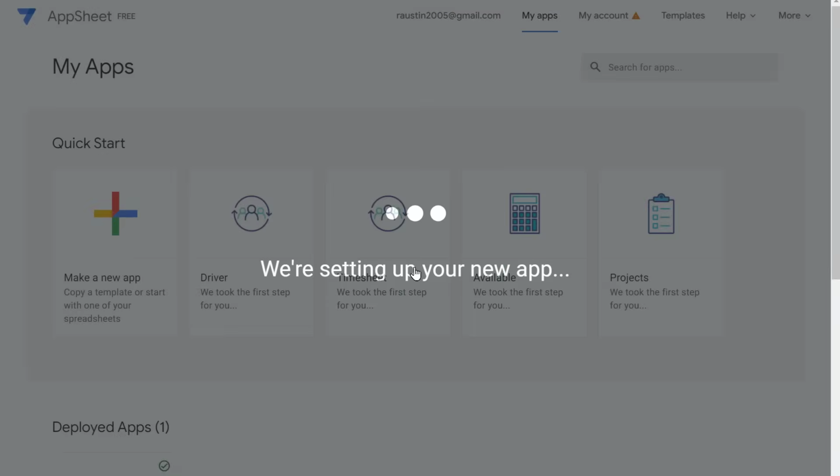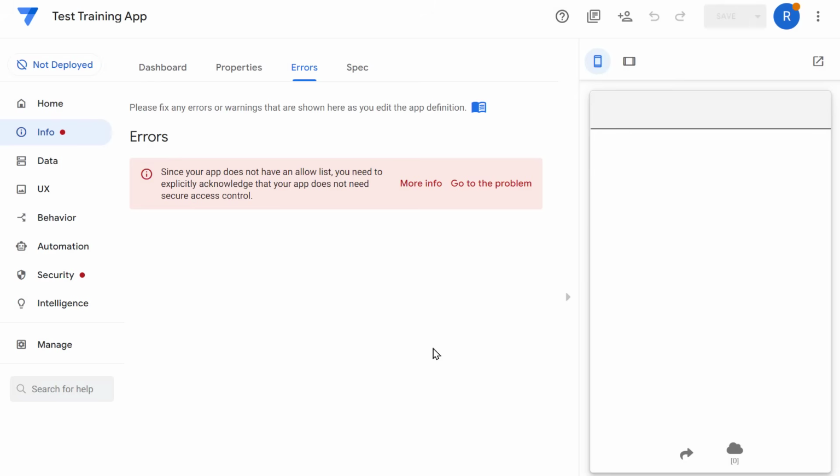So we're going to click on Timesheet Tracker, and that's going to automatically set it up, and it's going to automatically set up data in our Dropbox. It's going to take just a few minutes to do that. Okay, and once it gets created, you may see some errors here, but they're easy to fix, and that's common sense. So it says, since your app does not have an allow list, you need to allow.